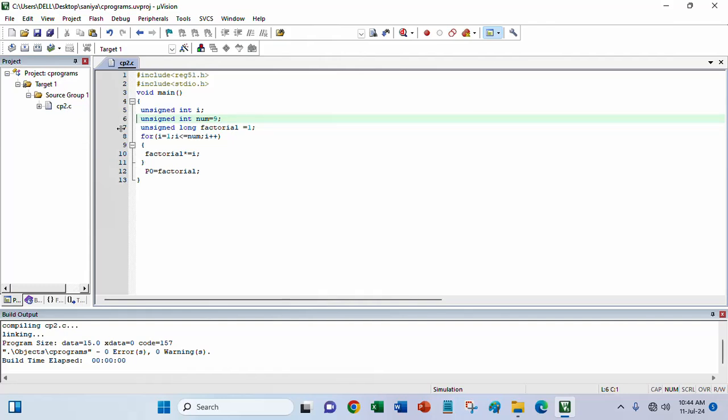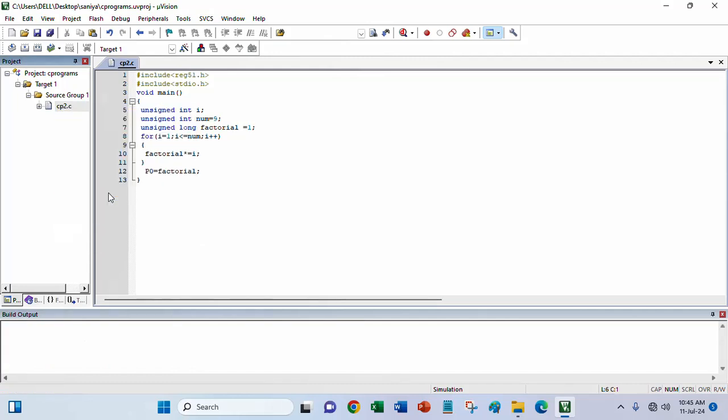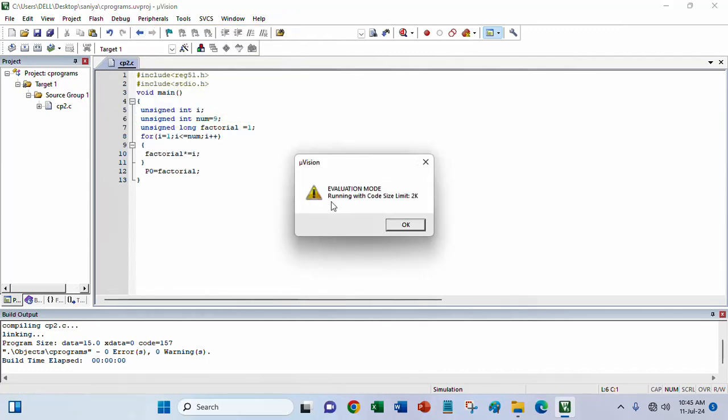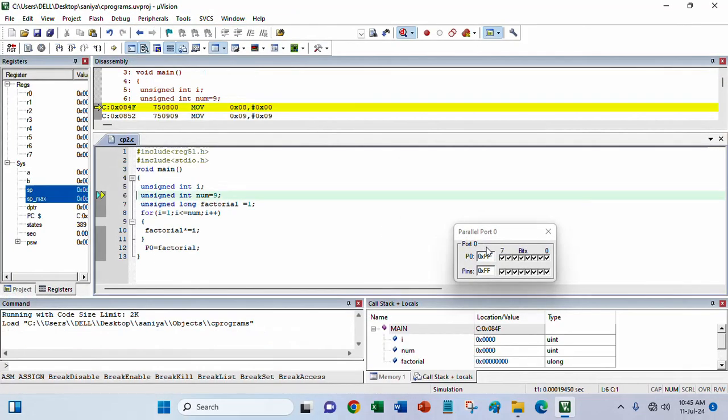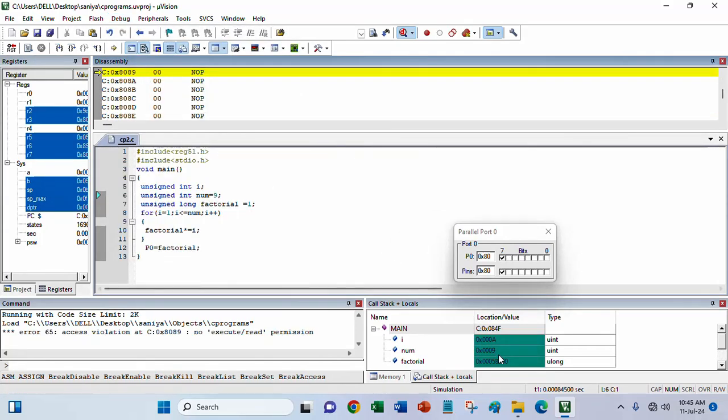So we'll see the output of the following program. We'll go for rebuild all target files. We'll go for debug, start/stop debug session. Directly we'll click the run button. We'll see the final value.